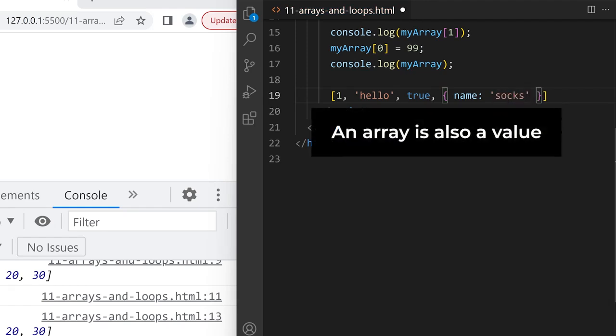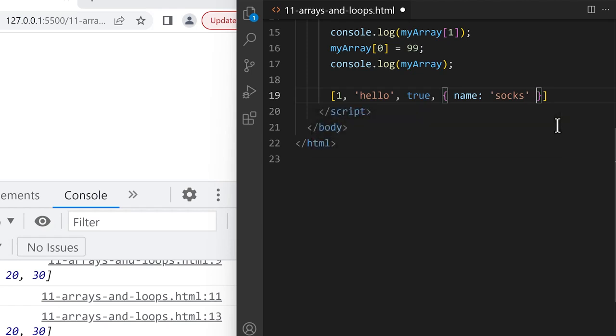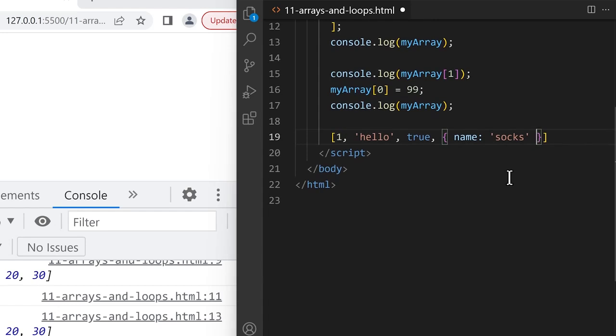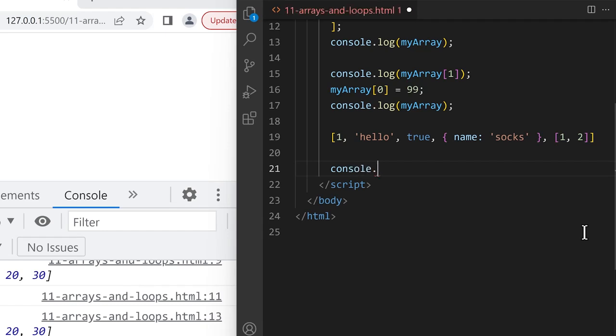Now, an array itself is also a value. That means we can save arrays in variables like this, or even save it in an array. For example, in this array, we can add an array inside, like 1, 2. Next, arrays have a weird behavior when we try to check the type of an array. So on a new line, let's type console.log type of, and then square brackets 1, 2, and save.